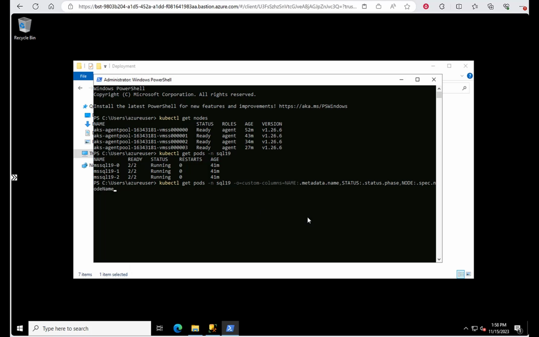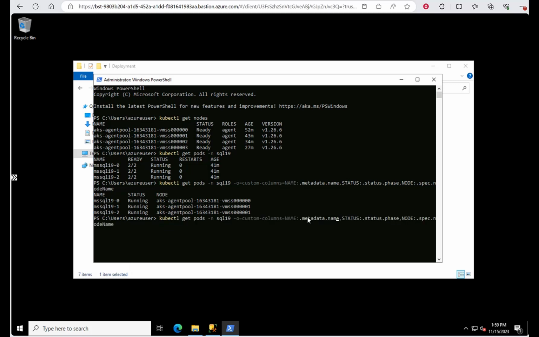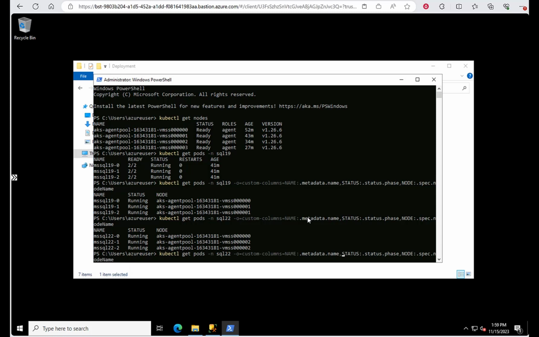So if I run this again under the namespace of SQL19, you can see that node 0 and 1 are being used. Node 0 currently only has the 1 SQL19 pod, which is instance 0, while node 1 has instances 1 and 2 on there. And if I do something similar for SQL 22 and have a look at the 2022 instances, we can see that instance 0 is also on node 0 for this one, but instances 1 and 2 are on node 2.